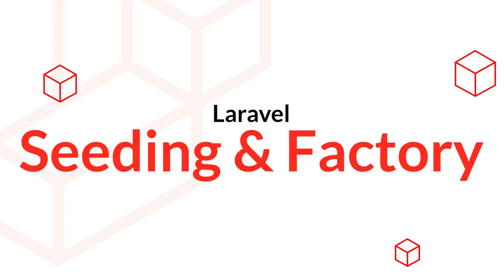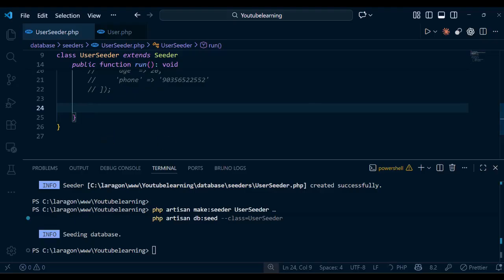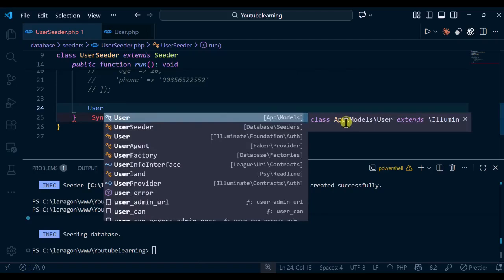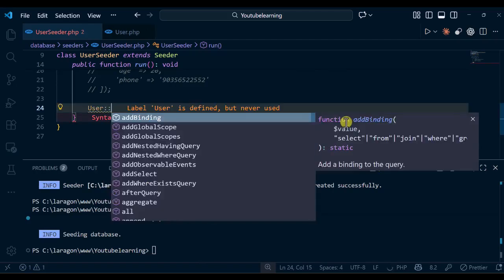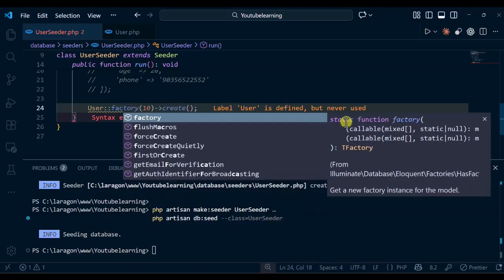Now, let me comment this out. Then we use the Laravel factory. And how do we use the factory? What we have to do is just change the way our code looks, which is by using the user model that we imported, then call the factory method on it.